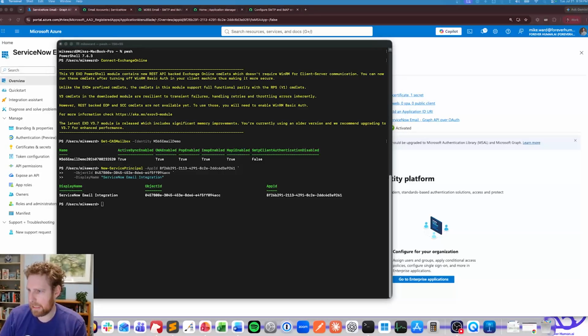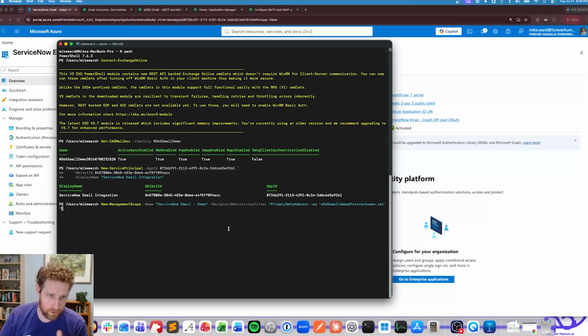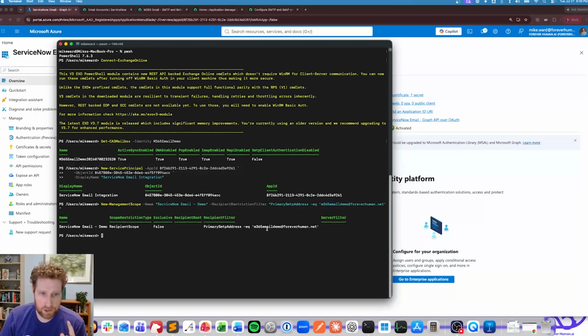That's fantastic. Next thing I need to do is create a new management scope associated with it. So New-ManagementScope -Name. You just name the scope. It can be whatever you want. It should be in quotes. And then this is where you specify the email address that the scope is attached to. So I'm going to attach it to my email address. You could do multiple email addresses if you want. I'll leave the specific PowerShell syntax for that up to you, but you totally could. In this case, I'm just going to attach it to this one mailbox.